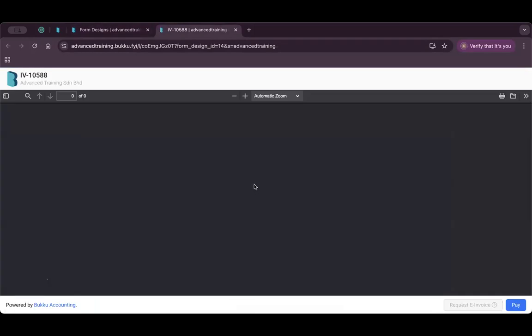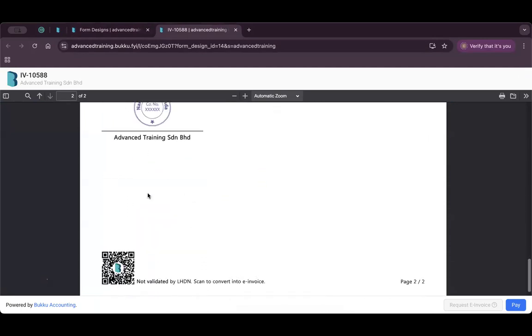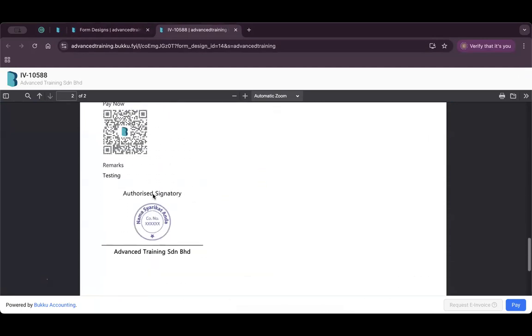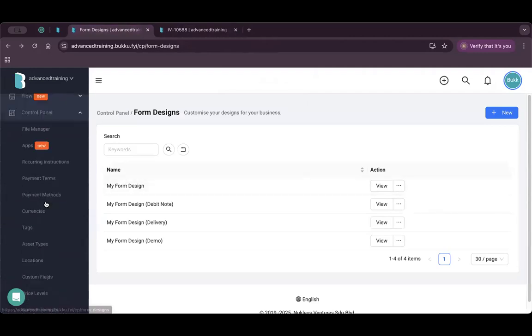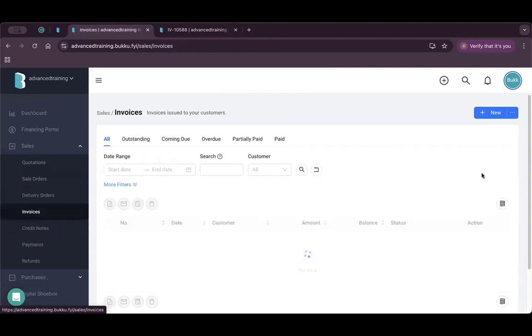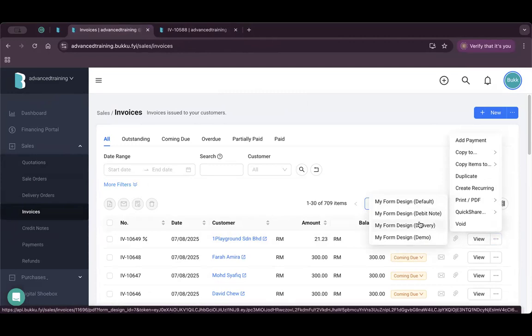So imagine you print this invoice with this form design: your remark and signature are not going to be taken from the company setting, which is the default one. They will be taken from the other signature. So you can see this is my testing remark that I just typed, and this is the signature, which is different from the company setting. Okay, so this is what I'm sharing for today's form design. Lastly, when you print, remember to select the correct form design to print the invoice and then share it with your customer.